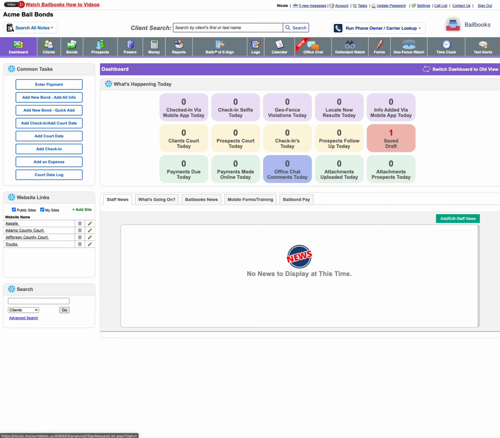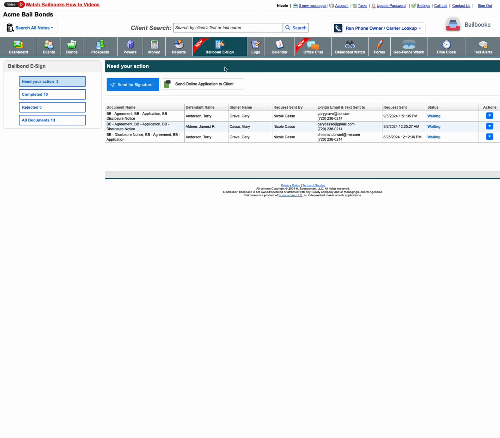So you'll notice when you log in, by the end of this month, there'll be a new section called Bailbond e-sign. If you click on it, this will be where you're able to send e-sign requests for people that want to co-sign. Maybe they're in another part of the state, they're out of town, or for whatever reason. It just makes it easy to get people paperwork.